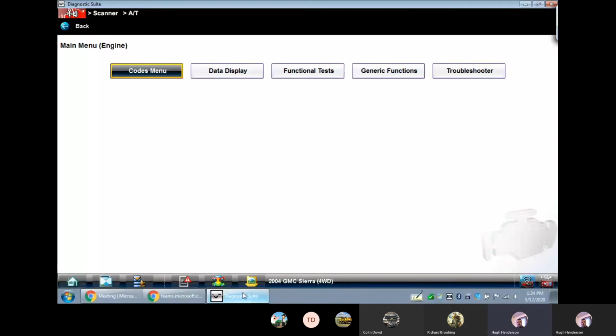Okay, we're doing this video today to diagnose an engine code that I have on this 2004 GMC 2500. It's a Sierra pickup with a 6-liter engine. So let's get after this. We're going to do this right now.